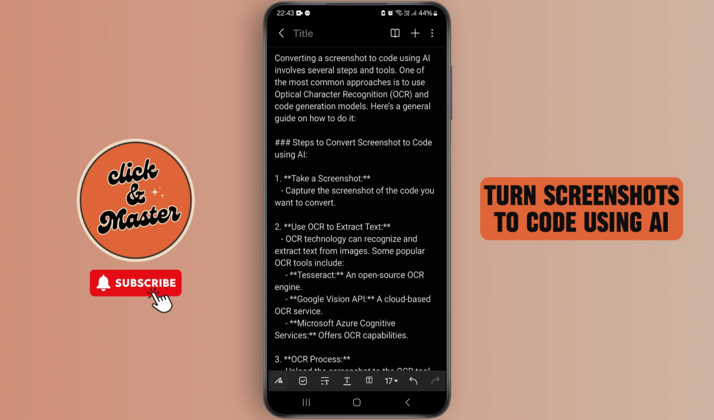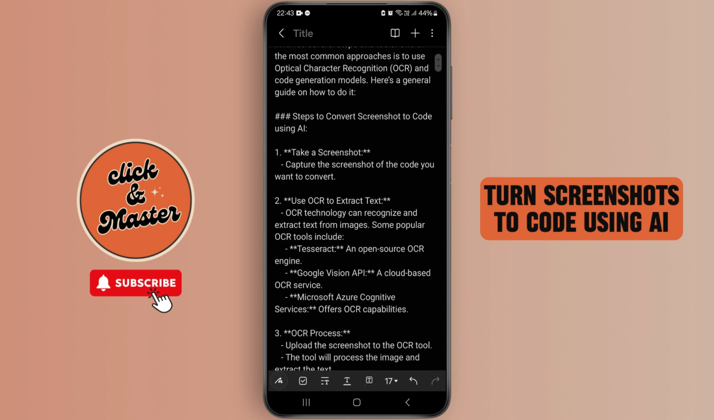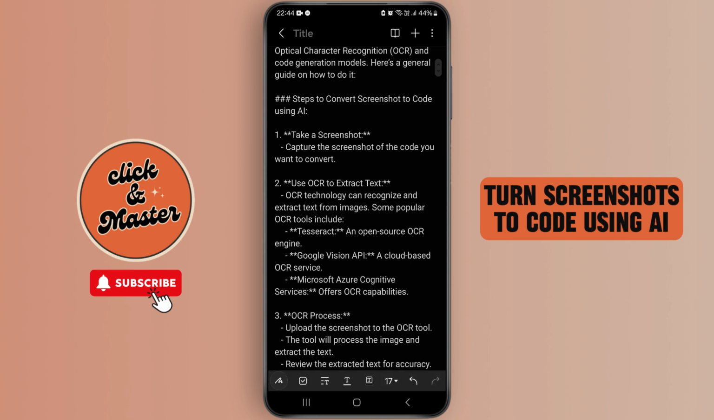So how you can do that is you can follow the steps right here to convert your screenshots to code using an AI. What you need to do is simply take the screenshot by tapping on the volume button and also your power button. Also, you can do it from the navigation bar above. And after taking the screenshot, use OCR to extract the text.